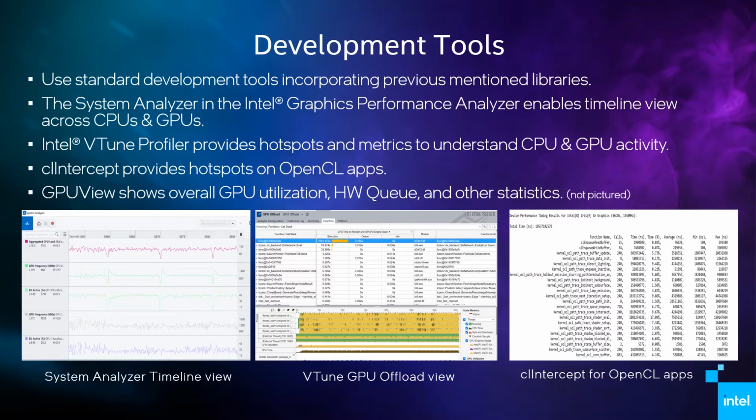The slide here illustrates some of the performance analysis tools. Once you have actually implemented your use of Intel Deep Link technology, what are some tools you can use to analyze how the performance is and potentially try to improve it? The tools are Intel System Analyzer, part of the Intel Graphics Performance Analyzer. It enables a timeline view across CPUs and GPUs. That's the bottom left here, where you can see, as your application is running, a view of different characteristics of the application. Intel VTune Profiler provides hotspots and metrics that show the CPU and GPU activity.